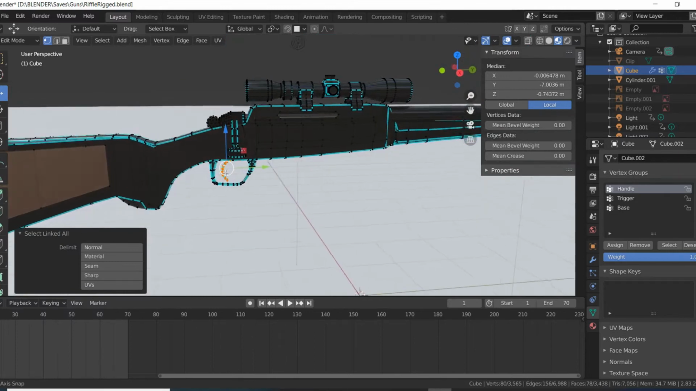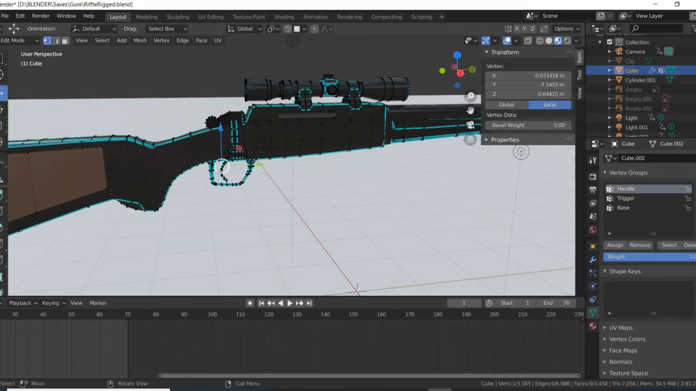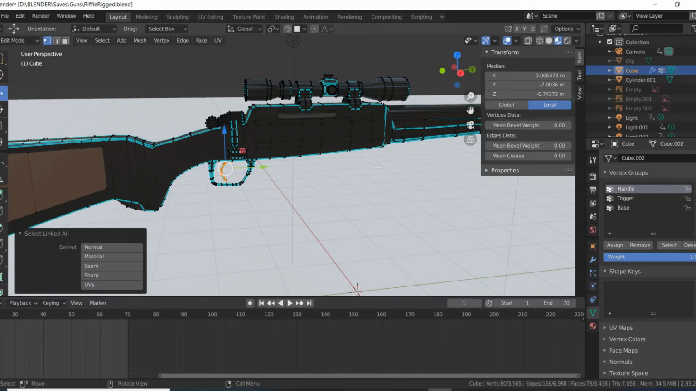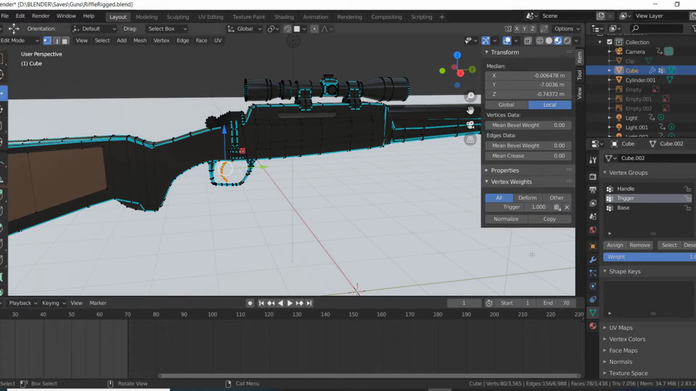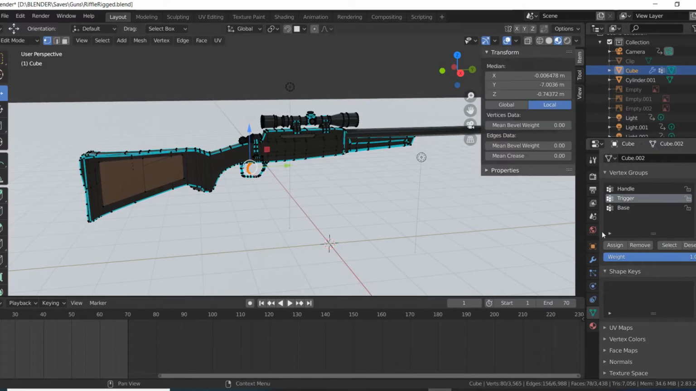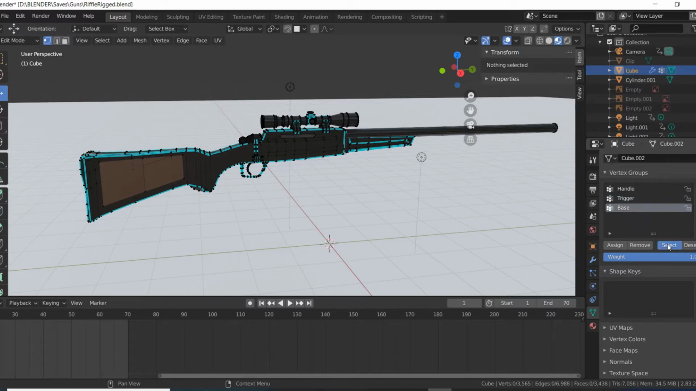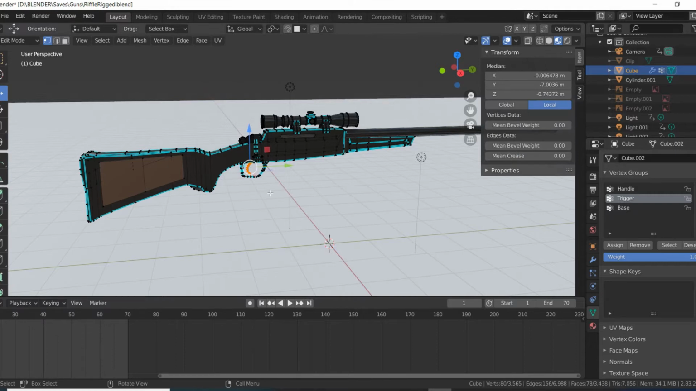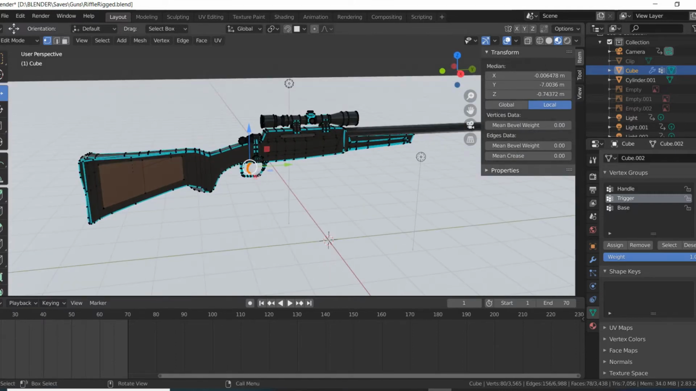Okay, so in my case, I'm just going to basically pick any vertice, Control L, it selects all of them. I'm going to click on trigger over here in my vertex group, and then click assign. And that's it. So now if I deselect, it will deselect it. And when I click select, when I have this selected, it'll select all the trigger vertices and deselect. Base, I don't have anything assigned to it, so when I click select here, nothing happens, but trigger, you'll see that all of the vertices are selected, okay?